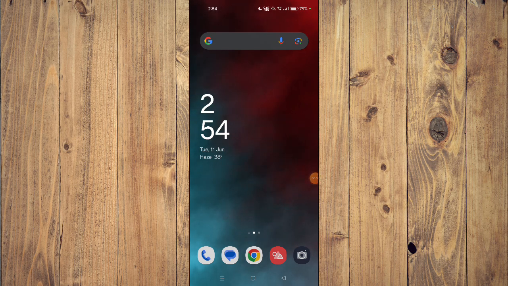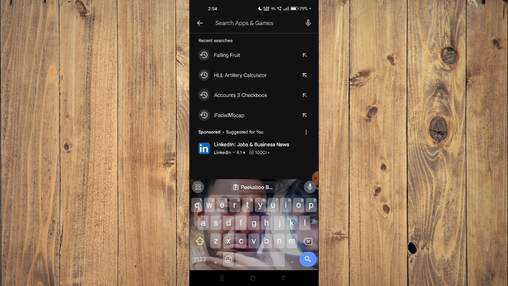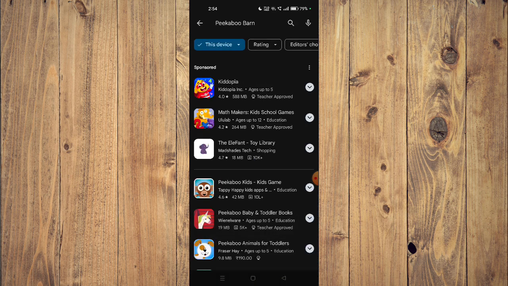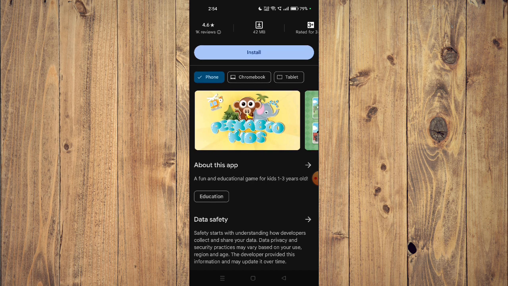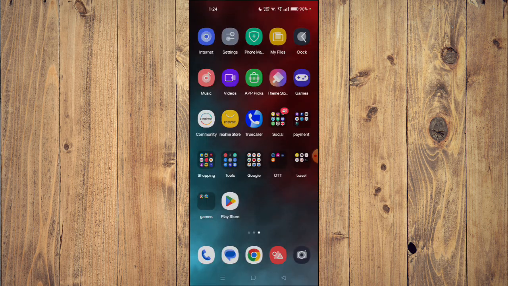In today's video, I will show you how to download and install Peekaboo Barn app on your mobile phone. For that, you have to open your Play Store and then you have to search the name of the app. Now you can also scroll down and read the details about your app. And to install the app, you just have to click on install and the app will start installing. After the installation completes, you can click on open and the app will launch on your mobile phone.